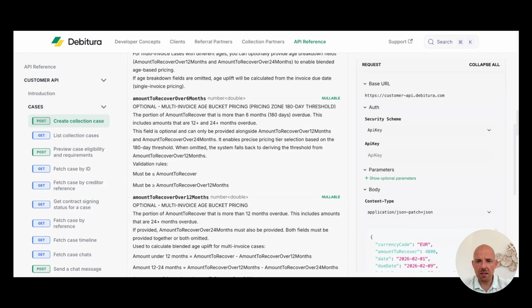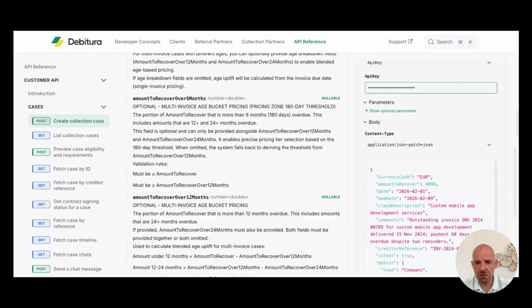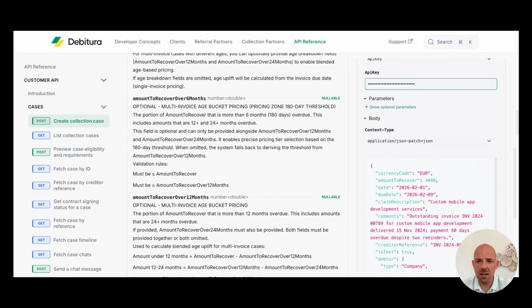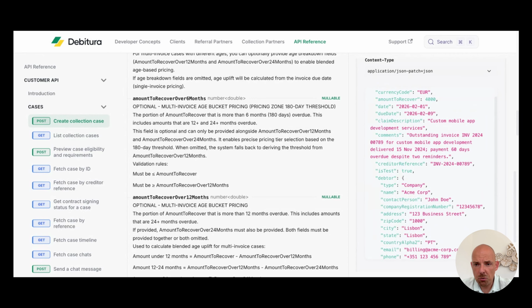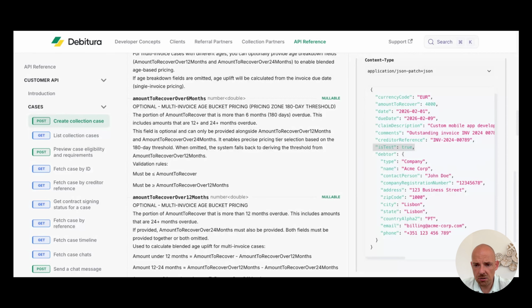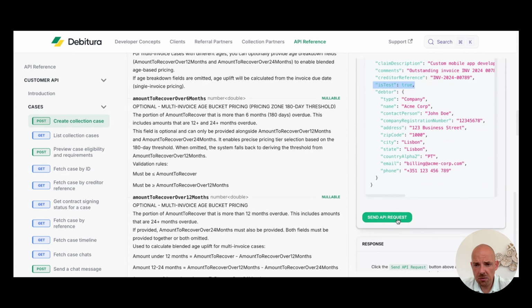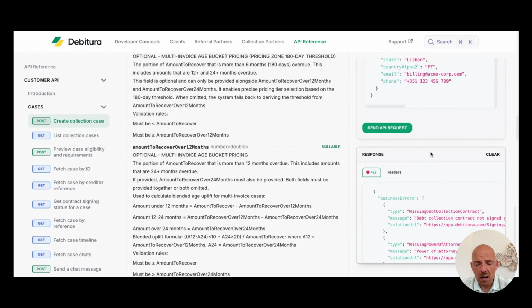If you go back, you can use the API key we created before, insert that under the API key field here, and there is already an example preloaded on your account. And it's just very important that we validate that isTest is set to true because it's a test case we are creating. And with that in mind, we can now send the API request and see the response. In our scenario, we got a 422 response.